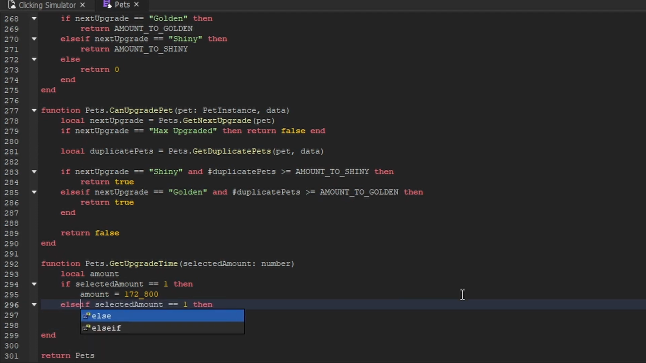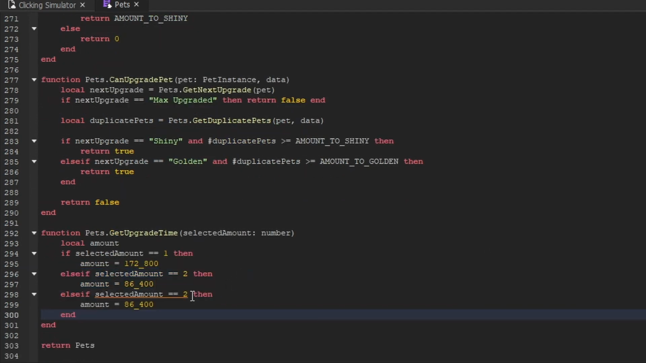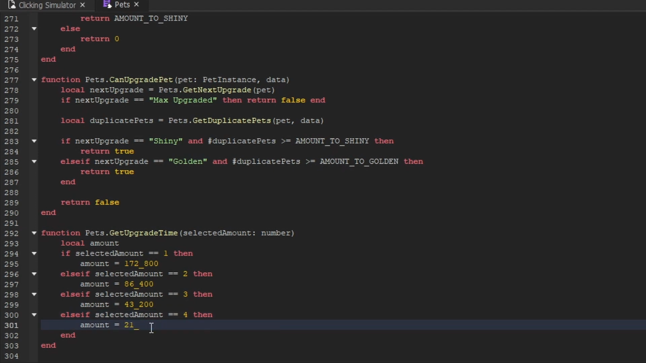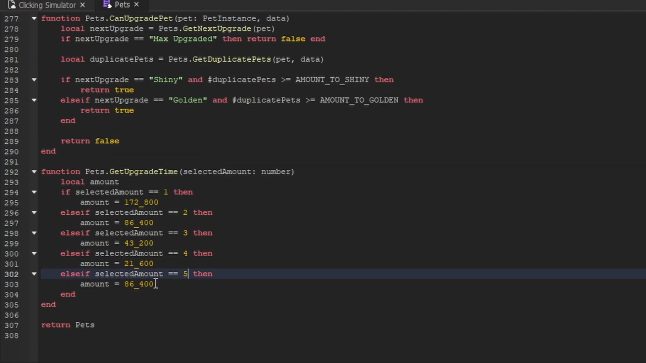Then we can pretty much just copy and paste this. And now we're going to say else if selected amount equals 2. So now if the selected amount equals 2, then we're actually going to decrease this duration by half, and it's only going to take 86,400 seconds, which is equal to 24 hours. We can then go ahead and copy and paste that again, and for 3 pets, we'll knock this down to 43,200 seconds. And then we'll knock it down again for 4 pets, this time 21,600 seconds. And finally, if they go up to 5, then we're going to reduce it down to 1,800 seconds. Now, if you're wondering how long 1,800 seconds is, that's just 30 minutes.